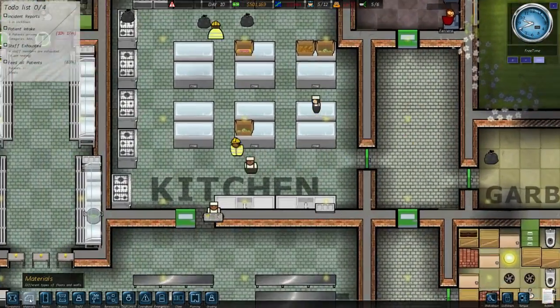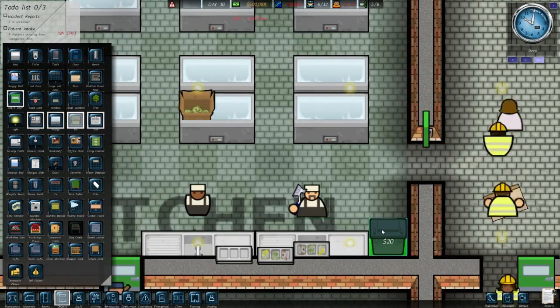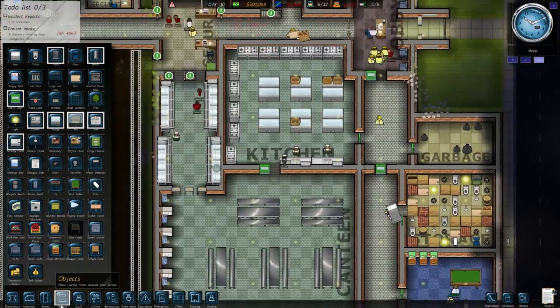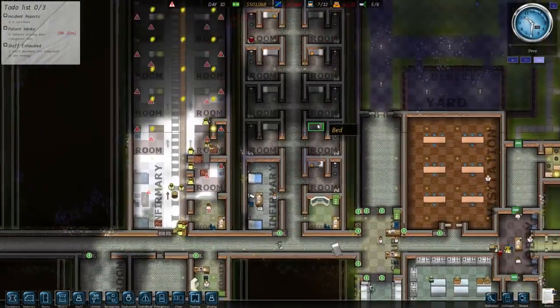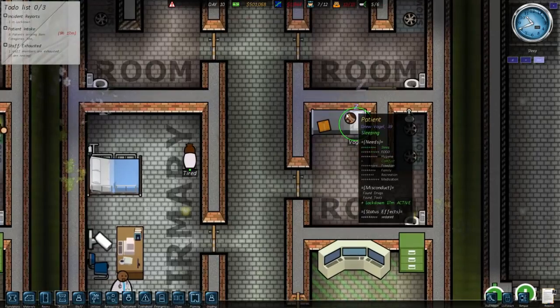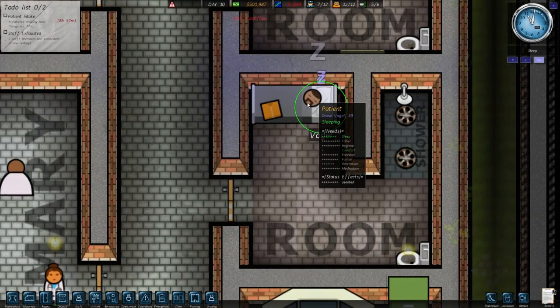What I do want to do as well, I want to go to our objects and I want to put a bin in there. We'll put a wheelie bin at the bottom corner there. Looks like everybody's been fed and watered, so that is okay. And medicated, obviously. There's a lot of people trying to have a nice sleep. Good, look at that. Look at his needs. Got all of them. He's also sedated.